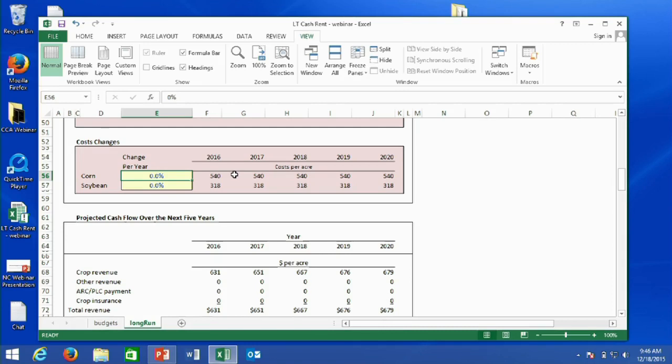If you wanted to get a forecast in of cost going down, let's say you're optimistic that fertilizer prices are going to go down and maybe seed costs are going to go down over the next several years, you could plug in a small percentage decrease here. Again, it's a little bit like the trend yield scenario. Don't get carried away.